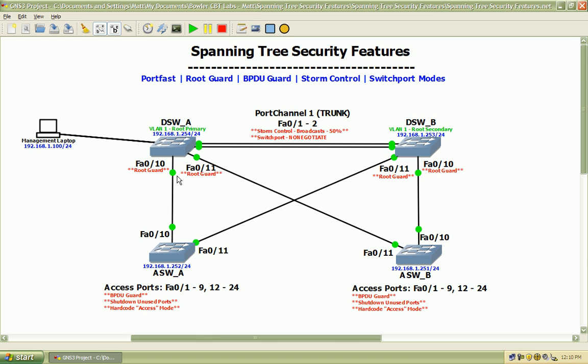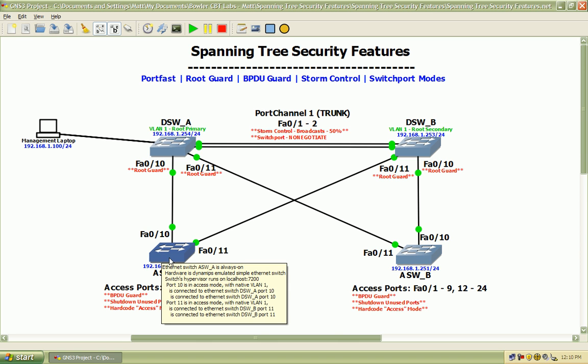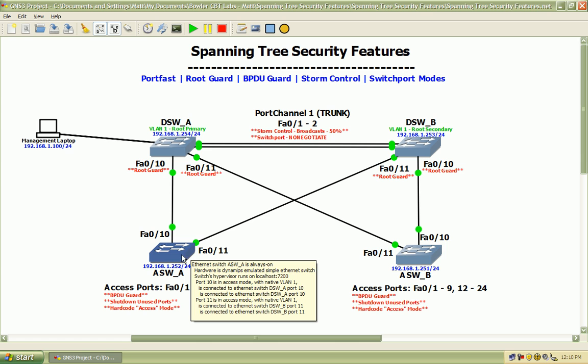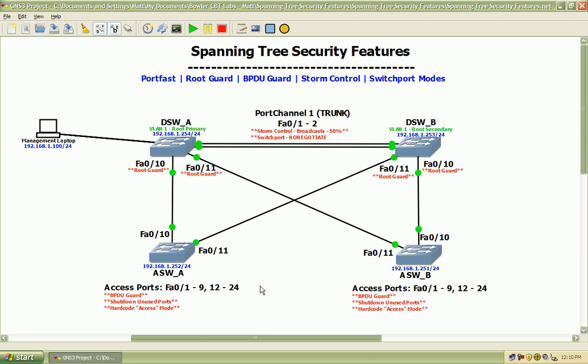On the FastEthernet 10 and 11 ports on the distribution layer switches, we will enable RootGuard, so that if either of these switches for some reason is compromised, and/or if someone tries to connect another switch into these ports, it's going to block the access layer switch from becoming the root primary.